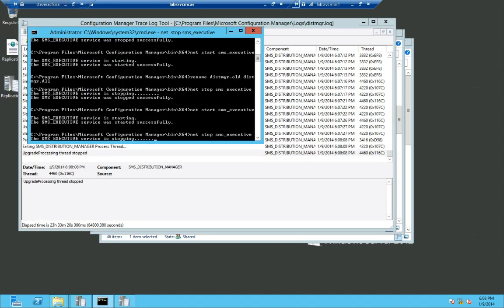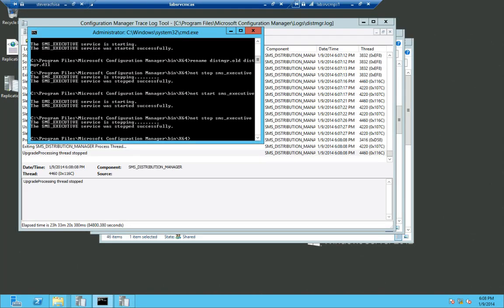So actually, one of the things that I forgot to do before I put the video on pause, and I'm doing it now before the content gets down to the child primary, is rename my Package Transfer Manager.